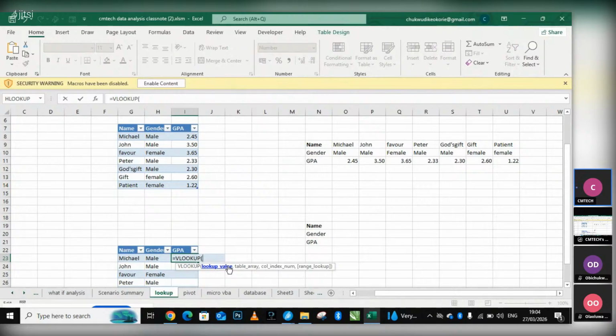First, we have the name, same as the other table's name, and the gender, same as the other table. Now we want to collect this data, so we are looking for the lookup value. So I'm going to select a particular cell for the lookup value. Now I'm going to choose Michael as our lookup value. Now Michael is our lookup value.